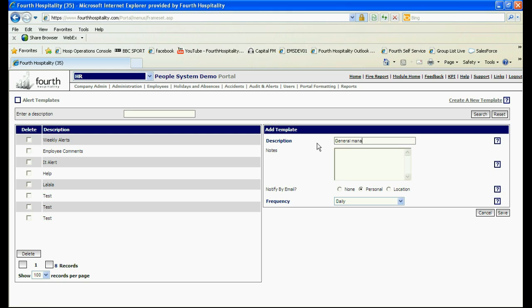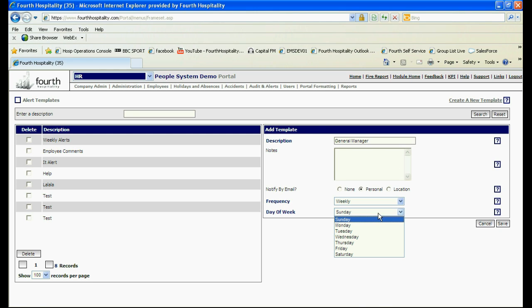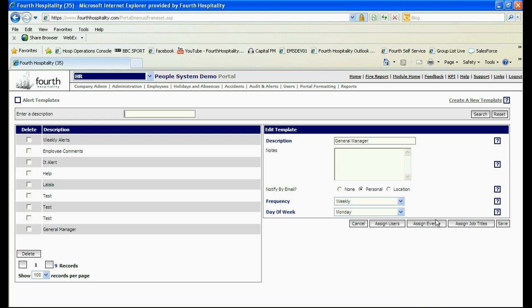First, enter a description for the alert. Then, select how they should be notified and the frequency that you want the alert to happen. If the alert is weekly, select which day of the week it should be sent on and click Save.